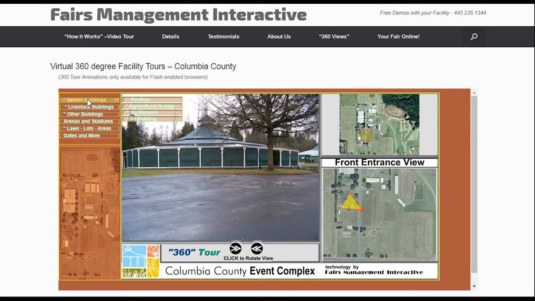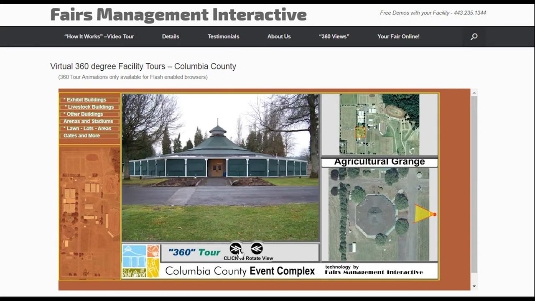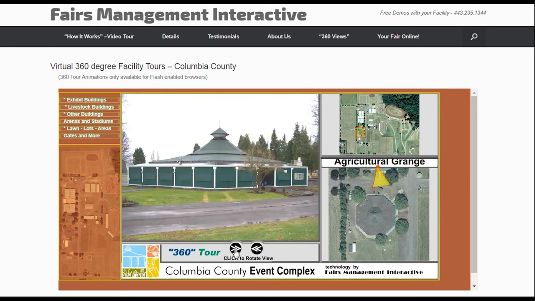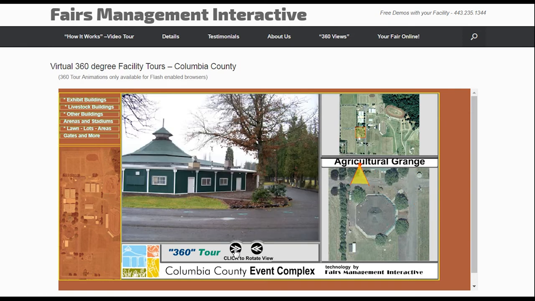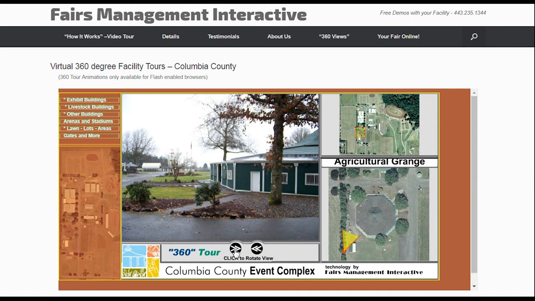Let's go ahead and look at an exhibit building. You'll see here we're looking at a pavilion and an exterior view. I won't go around the whole pavilion, but again, it shows you the outside of the building from different angles. Now let's go ahead and look at the interior.